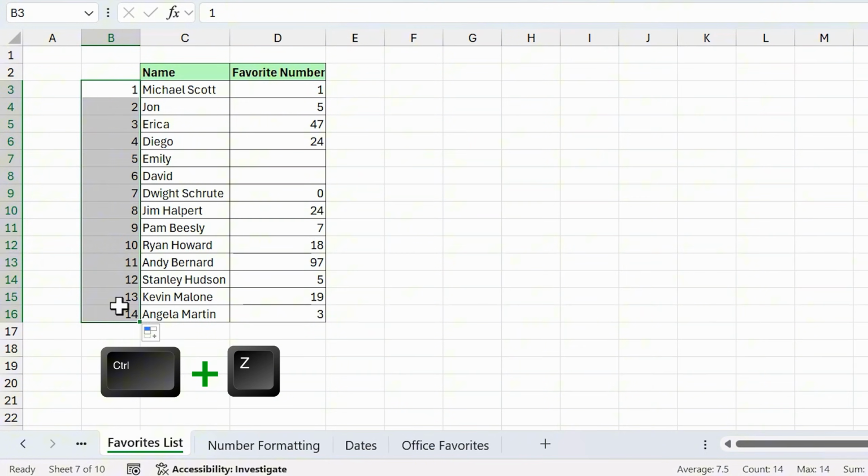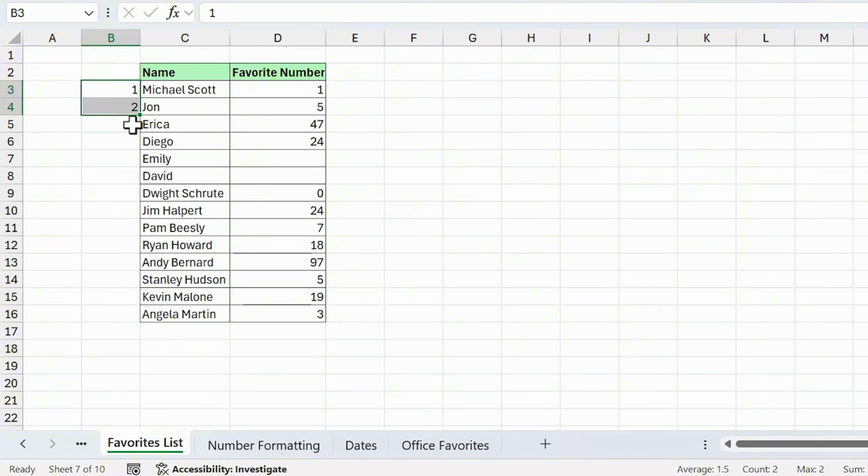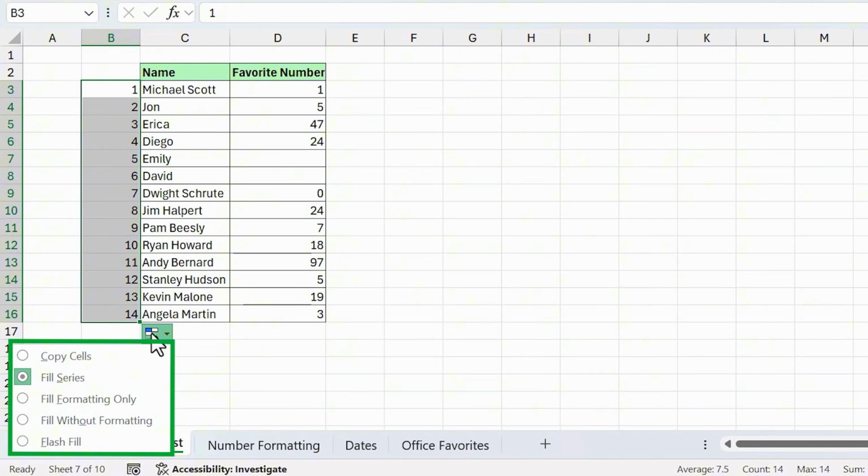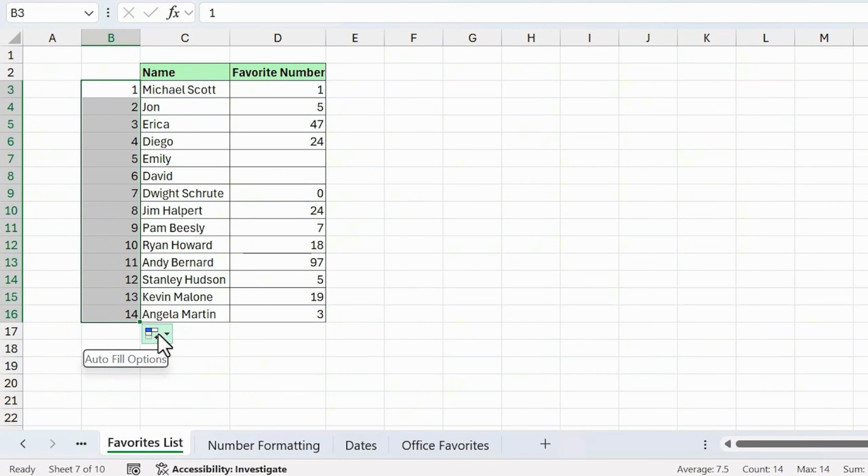I'm going to hit Control Z to undo that. And you can also double click here to do the same thing. So again, fill handle, double left click, and that will automatically fill down the series. Now, like I said, there's a lot of options here, and you can see those autofill options right here. You could copy the cells instead, or just copy the formatting. A lot of different options depending on the type of data you have in the cell, but this is a very handy feature that will save you a lot of time.